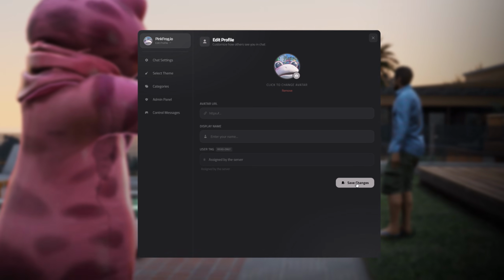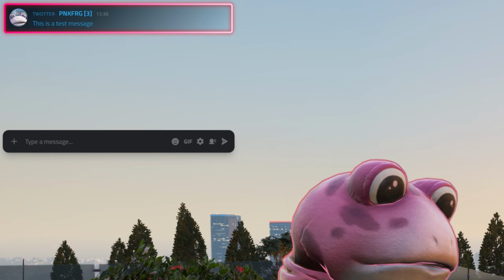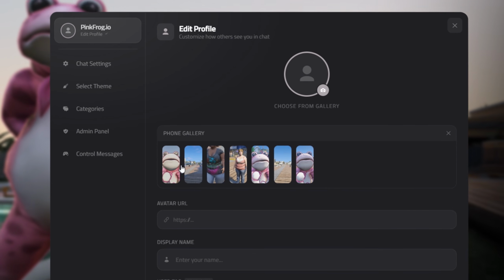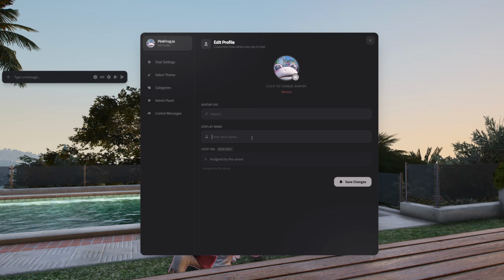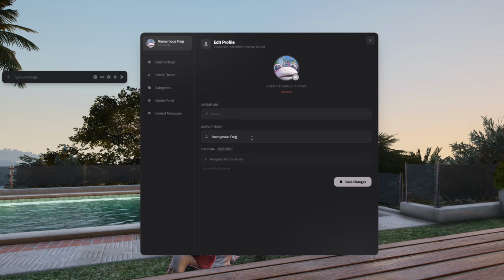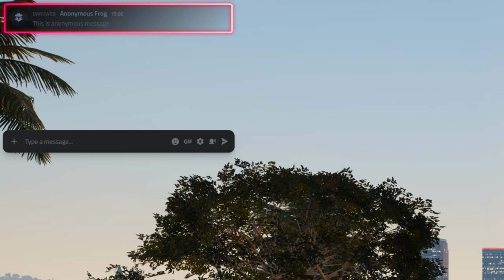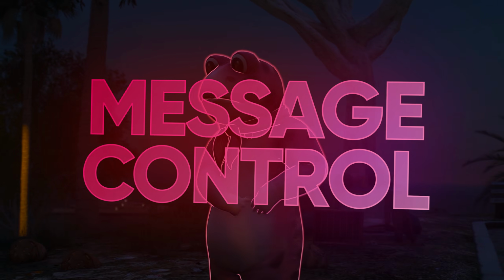Head over to Edit Profile and you will be able to set your own avatar, which will replace the default icon next to all your messages for everyone to see. These are pulled directly from your in-game phone's gallery. For example, 70 Move phone is fully and automatically supported by the chat. As you might have noticed, you can also set a custom nickname that will appear instead of your real name on anonymous chat channels. And now let's move on to message control, in my humble opinion a pretty powerful feature.